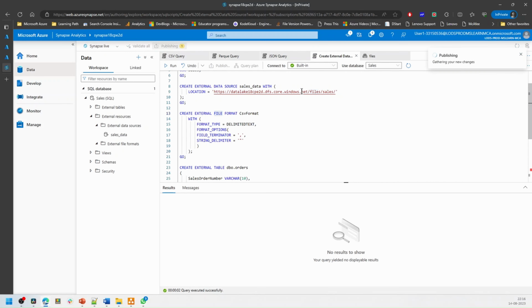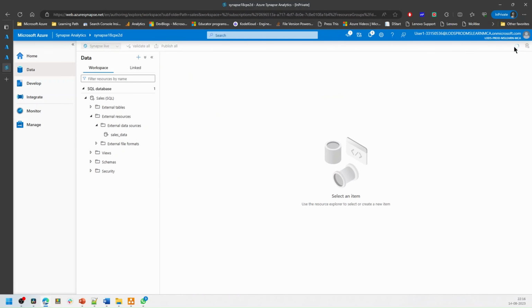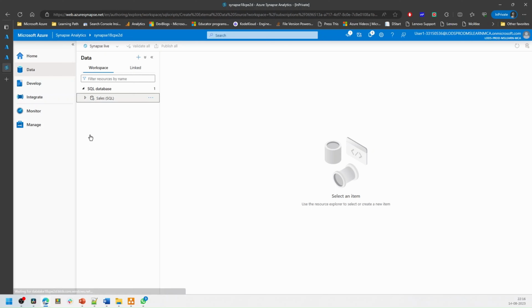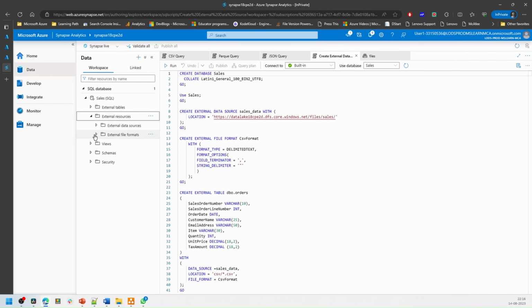Publish this because I don't want to lose my query, and I still don't see it because I have to refresh. I refresh this, and in my SQL, in my external resources, external file format, this is the file format that I've created.